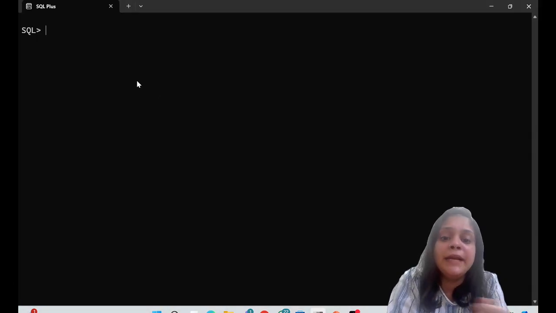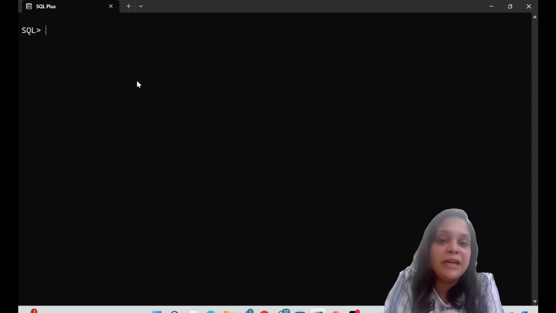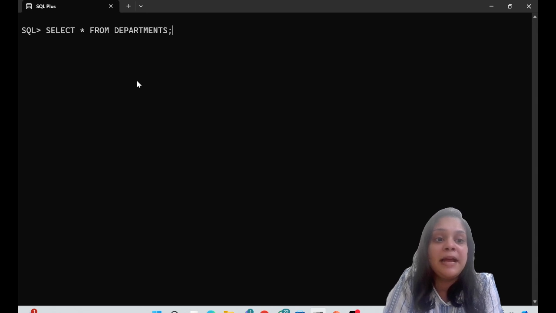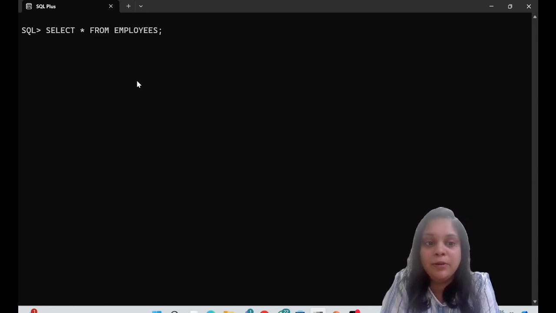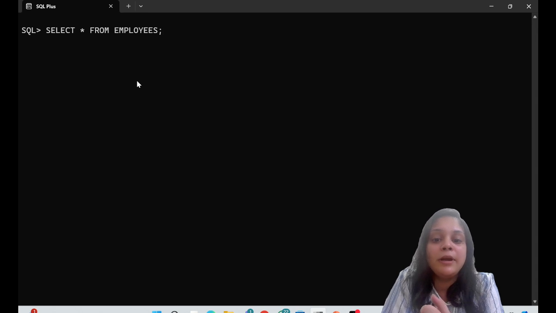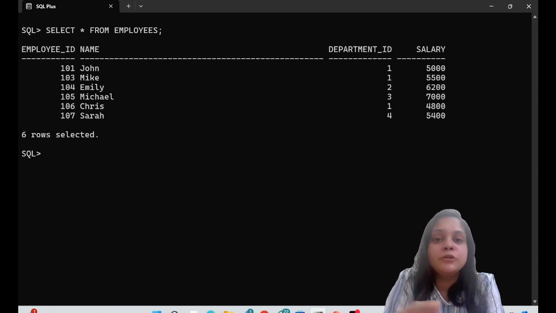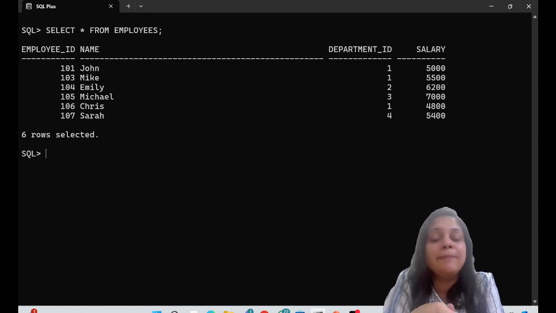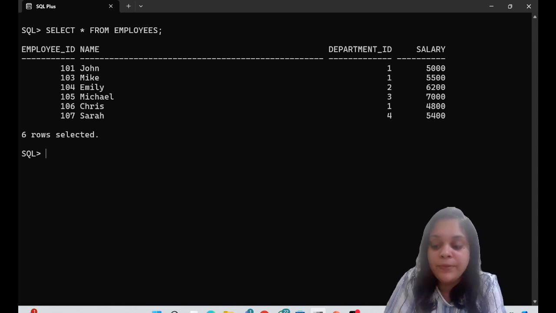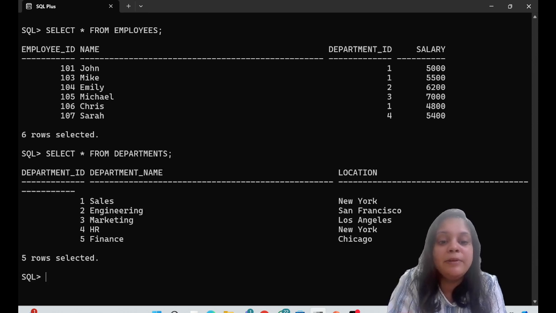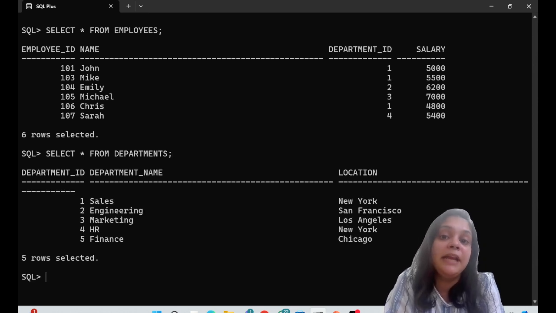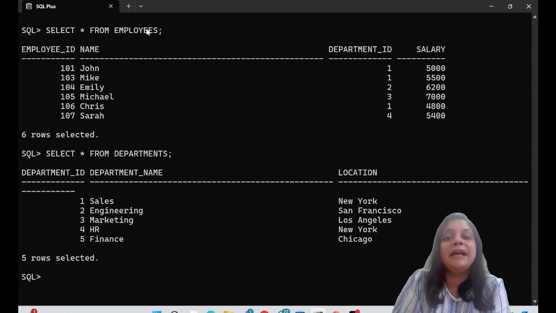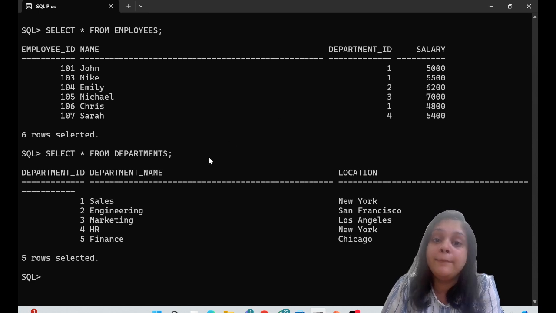So guys, I have already created two tables for you. One is the employees table and the other one is your departments table. You can see the content I have already inserted into them. In the employees table, I have the employee ID, the name of the employee, department ID and the salary column. And in your departments table, I have the department ID, department name and the location column. Department ID works as a primary key in the departments table and as a foreign key in the employees table.